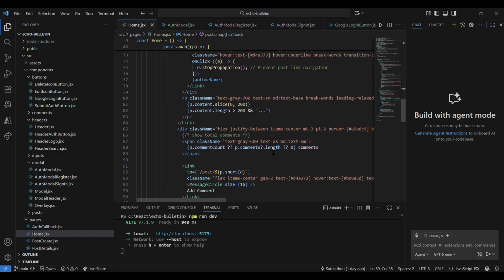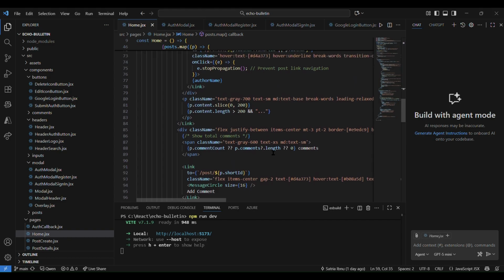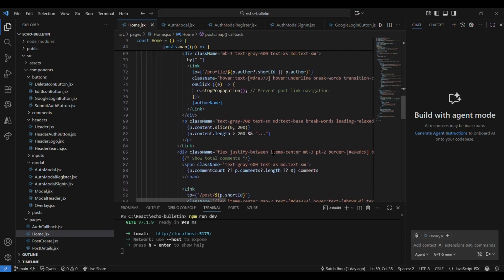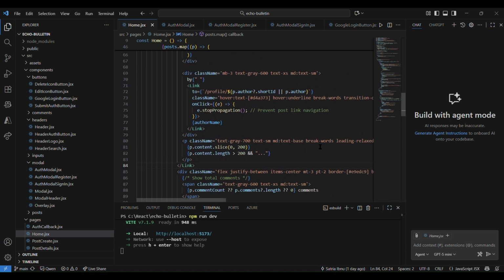Moving on to the next, we have a part to display the author and the post content. So I will display the author name and will retrieve the content length of the first 200 characters, and it will give these dots if it is longer than 200 characters.